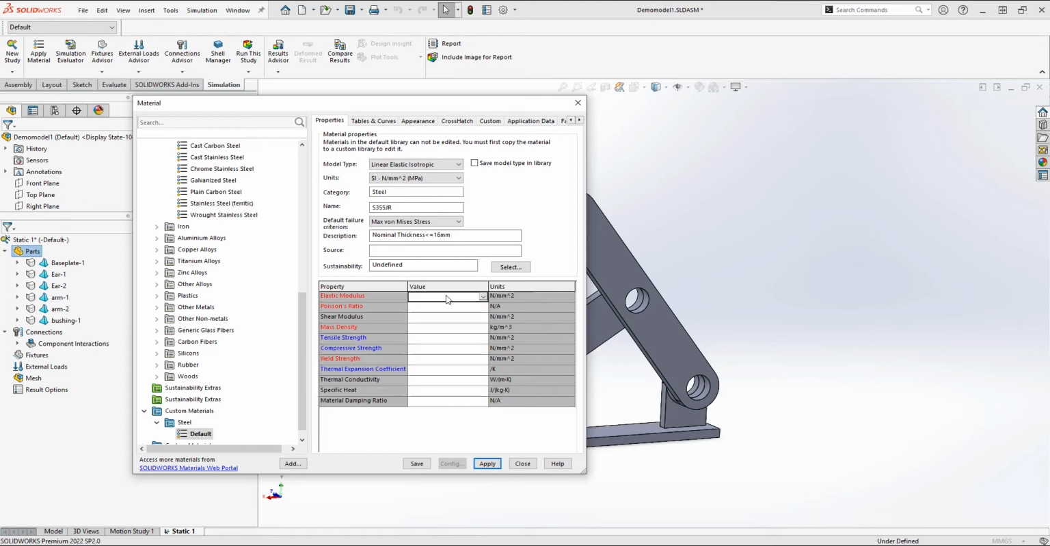When adding the properties, if I have a high value like the elastic modulus, which is 210,000 megapascals, I can simplify the writing of this by writing 2.1 E5.